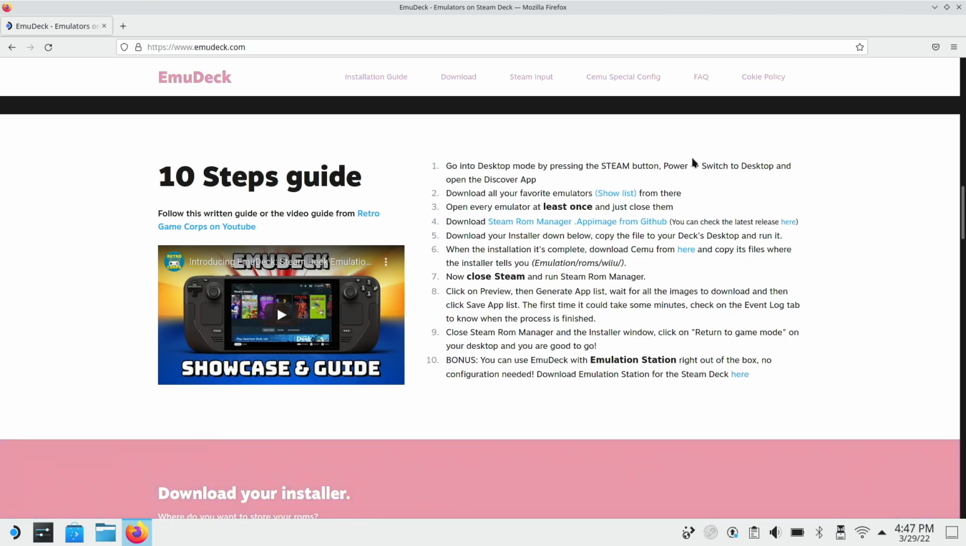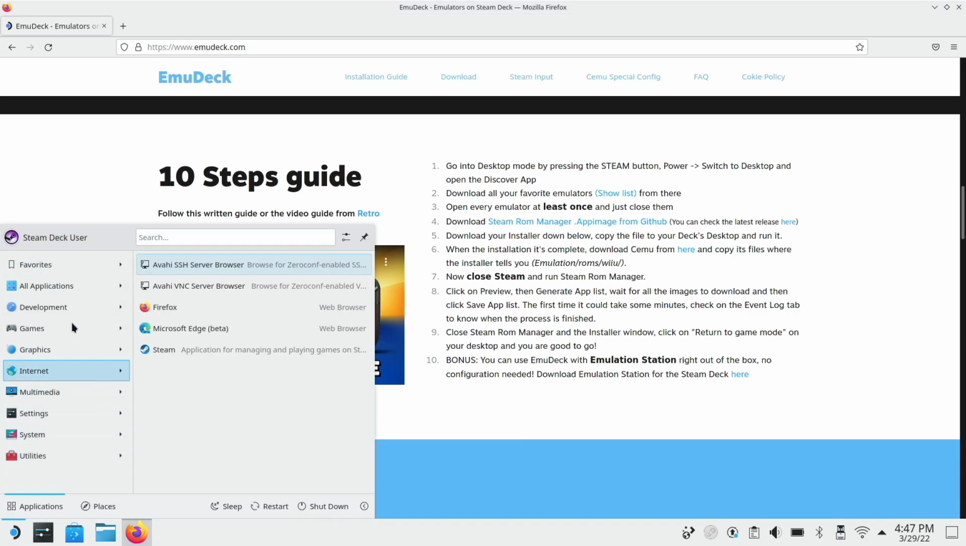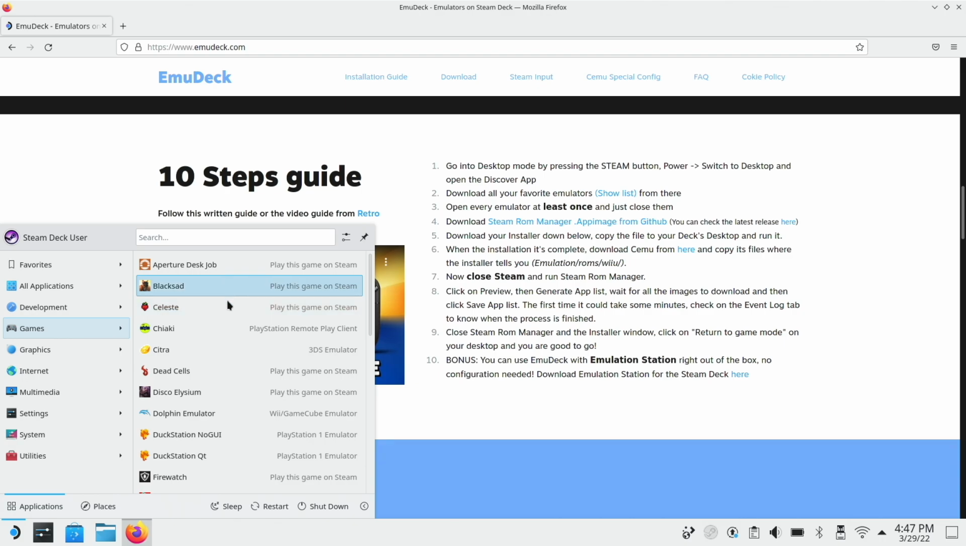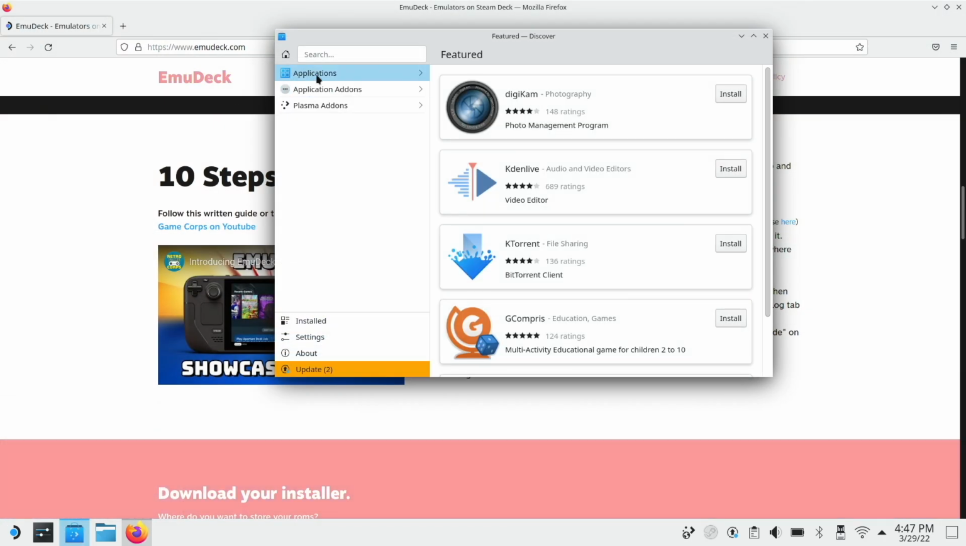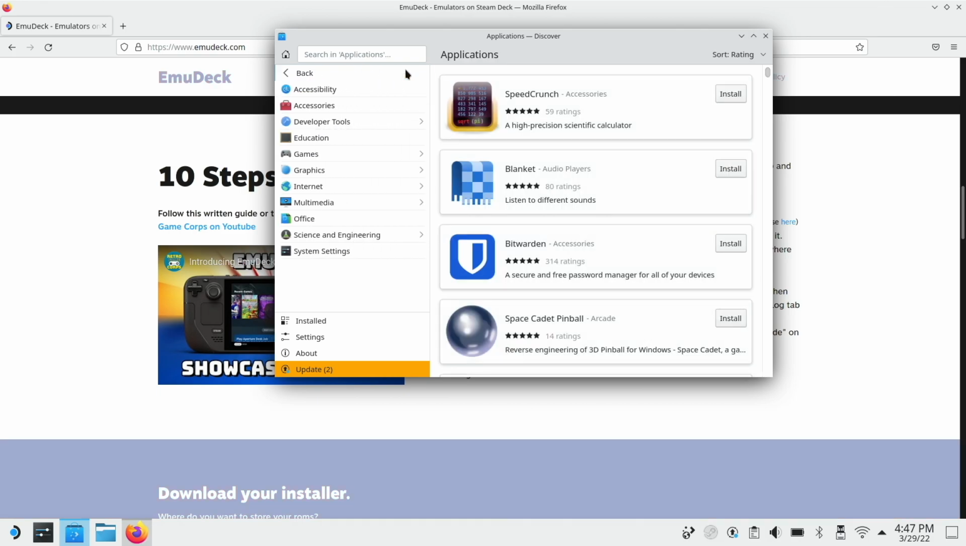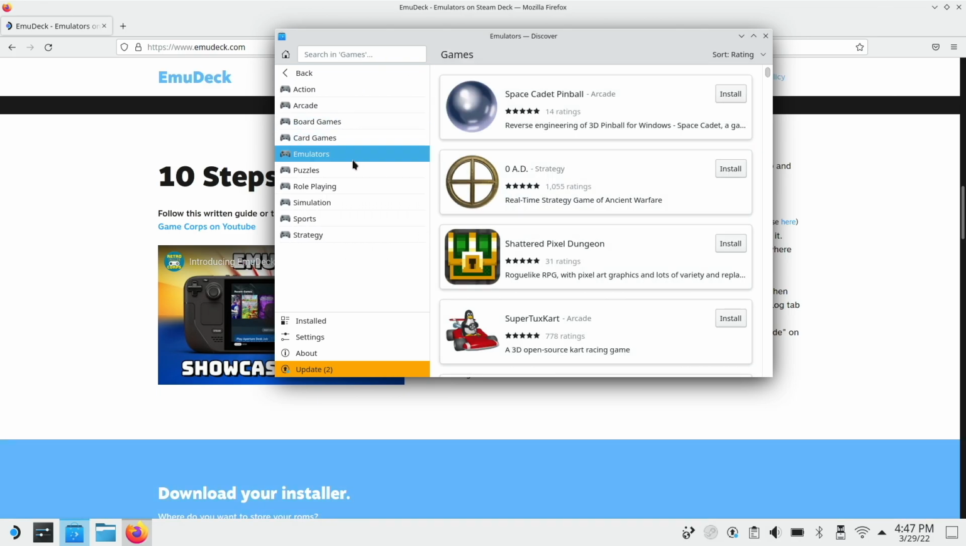And just like before, we're going to make sure we're in desktop mode, we're going to download all of our favorite emulators, and we'll open up each one of them one time. Now I've already installed most of my emulators here, and you can find them here in my game section. But if you haven't installed them yet, you're going to want to go over to the Discover store here. And it's the little icon that looks like a shopping bag. You're going to want to go to Applications, then Games, and then Emulators, and then download the emulators you want to use with your retro gaming setup.